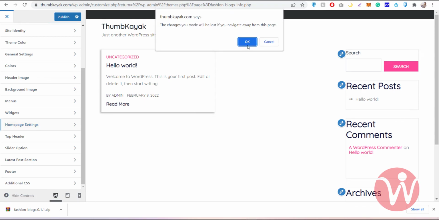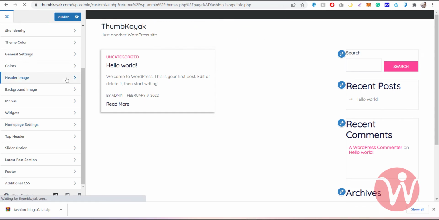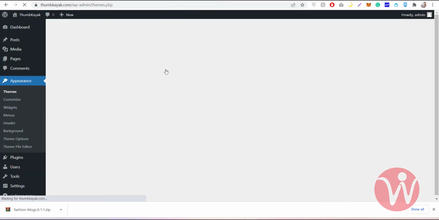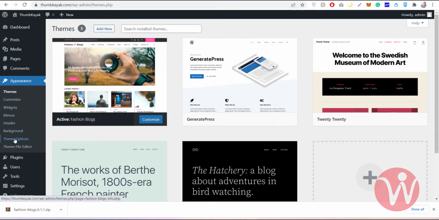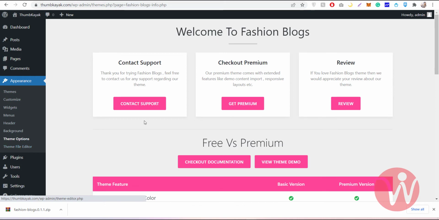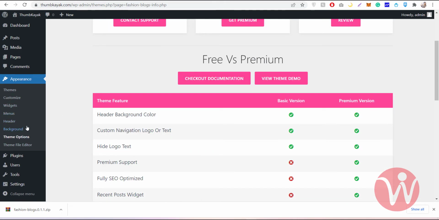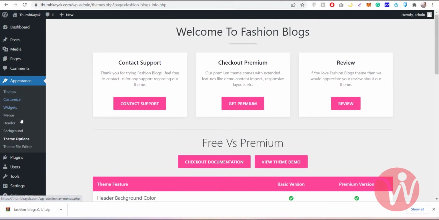At the moment, I'm going back to my dashboard, and you will see that you can also see all the options available, like theme options and the theme file editor. If you know coding, you can also do that. And you can also change the header, menus, widgets, customization, and many other options you will get from this theme. I'm not recommending any theme, but GeneratePress is the best speedy website.